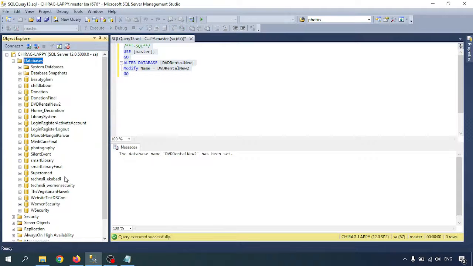Right click on that, refresh. So see, the DVD rental database is renamed. So this is the way of using T-SQL. I'm just going to revert back again. So now the database name DVD rental has been set. So go into your database, just refresh. Yeah, now this is reverted back.